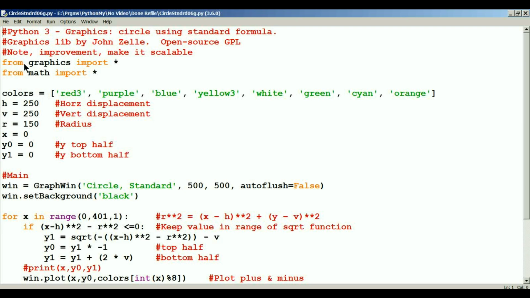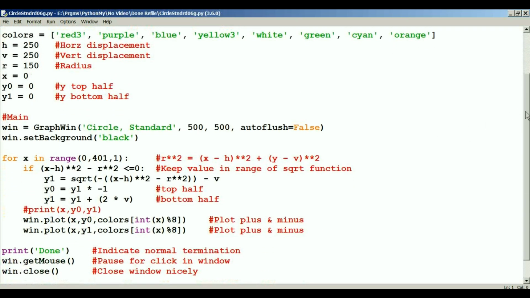And so from John's graphics, we're going to import everything, and from the math library, we're going to import everything. Down here, I've created a list called colors, and it's just for fun. You don't really need a list. You can just set one color and draw the circle in one color, but I've decided to make the circle change color as it goes around.